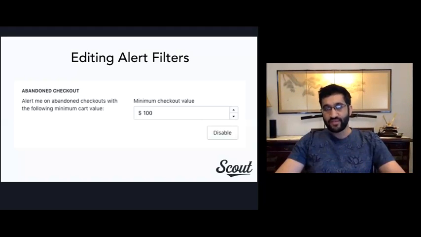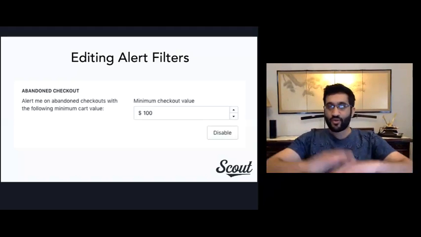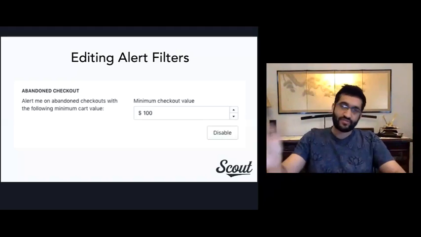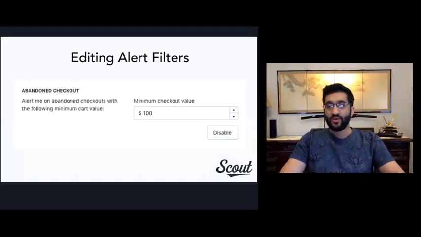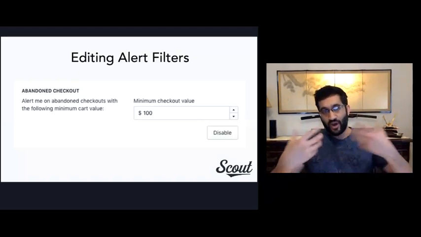So for that reason, you can increase your minimum cart value so that you only get alerted on abandoned checkouts over that value. So if all of your orders are like $40 and you're getting 100 of those a day, a handful of times a week you might get an order for $300 or $500, for example. And those are big enough sales that would be worth getting on the phone with and talking to that customer.